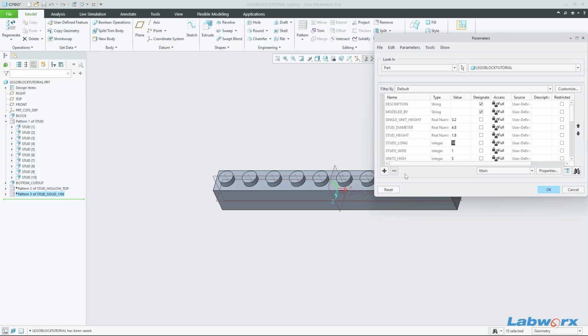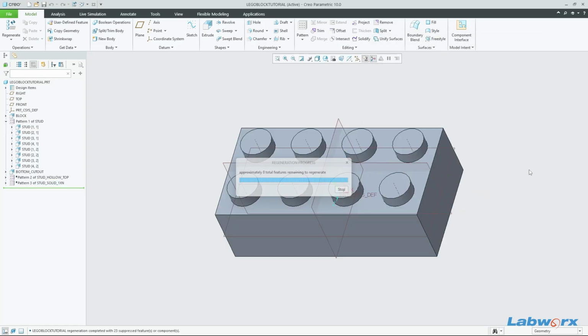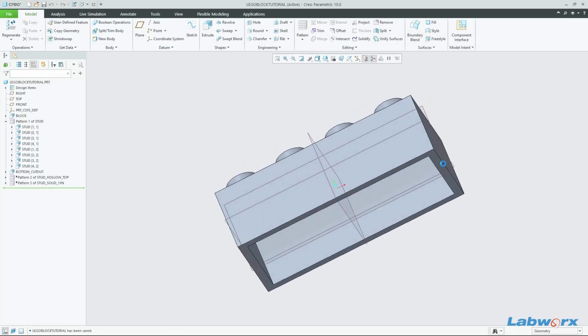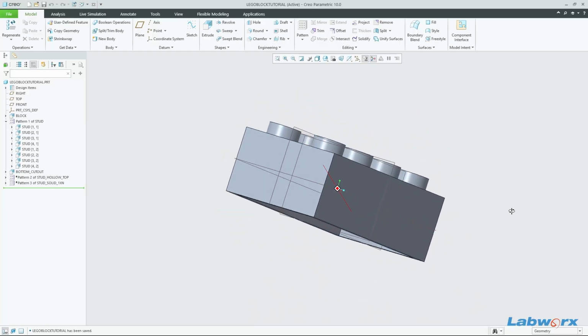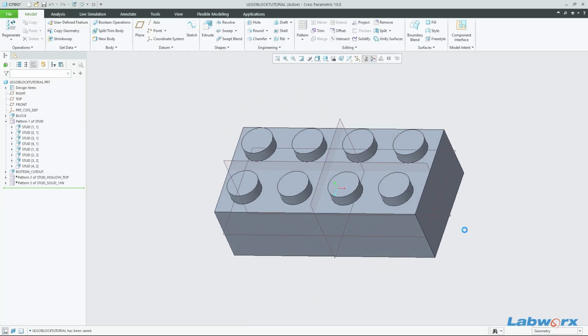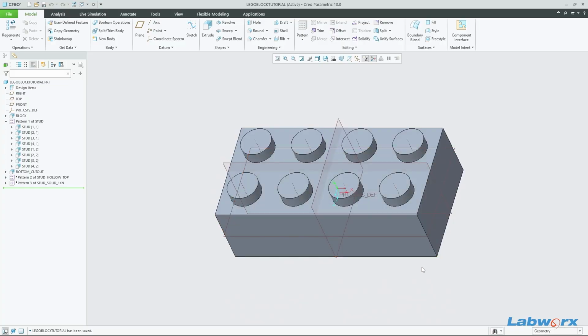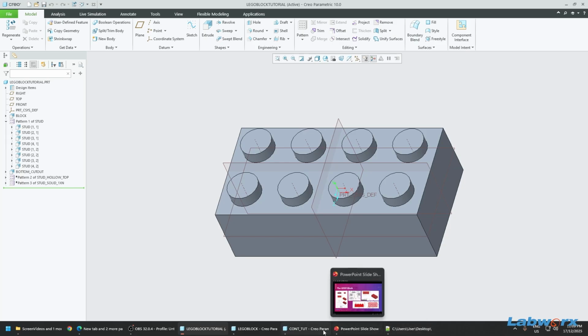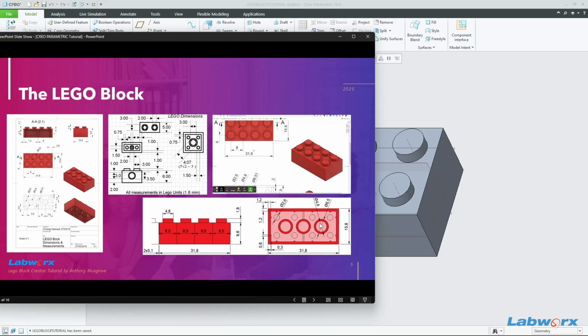So we'll set the part now to studs long 4 and studs wide 2, and we'll regenerate. Awesome. So now we have a standard Lego block, if you like. And now on the bottom of a standard Lego block, we have our round cylinders, our hollow cylinders. Let's have a look here. So we've got these holes here.